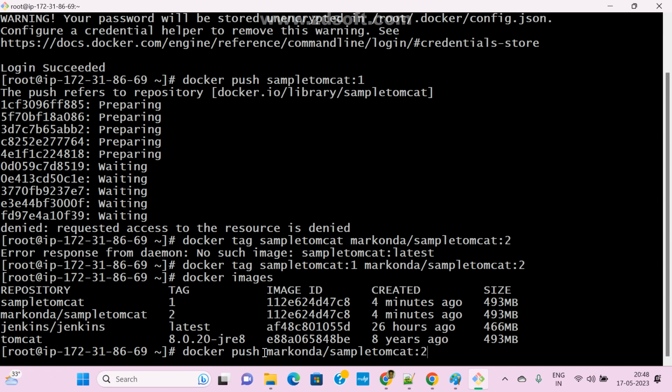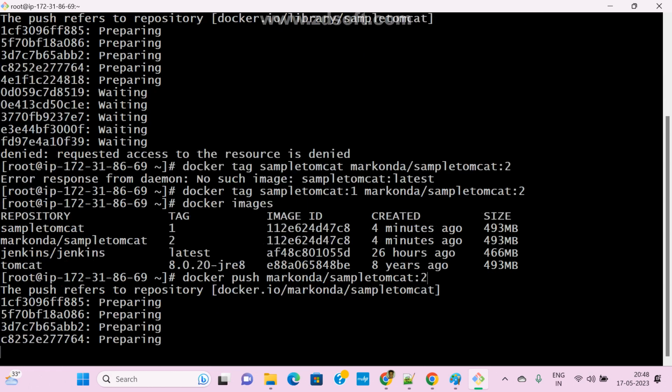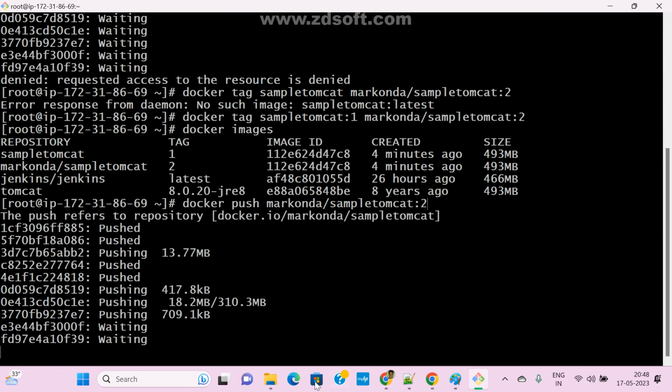Docker push. This is my image name, up to here is the image name. This is the tag name. Just enter. Now see here, it is trying to upload your image to hub.docker.com. These are only two commands, but try to remember.